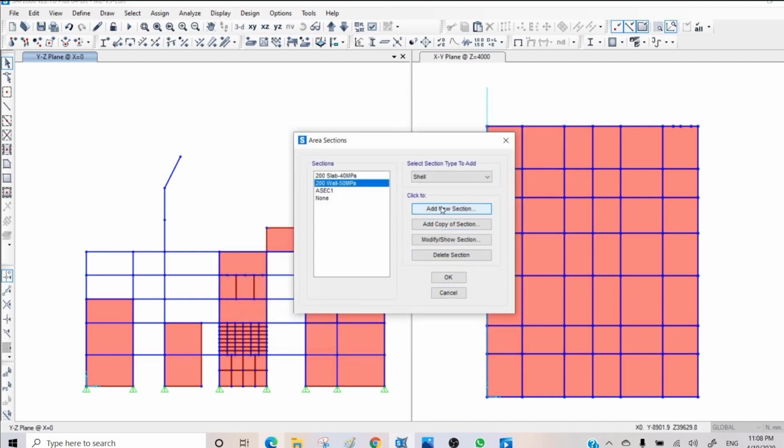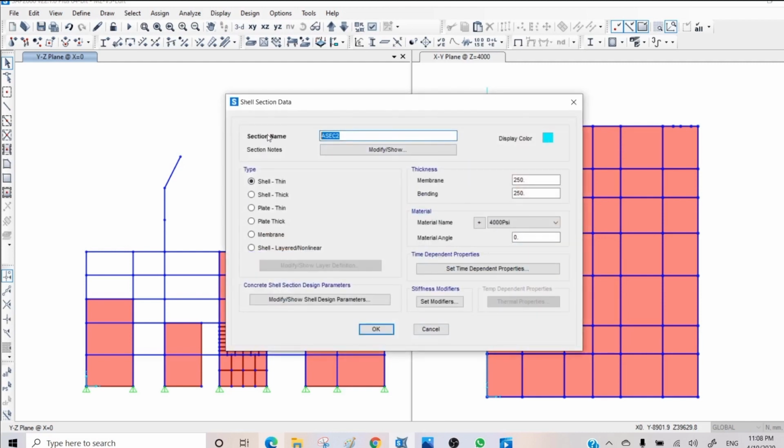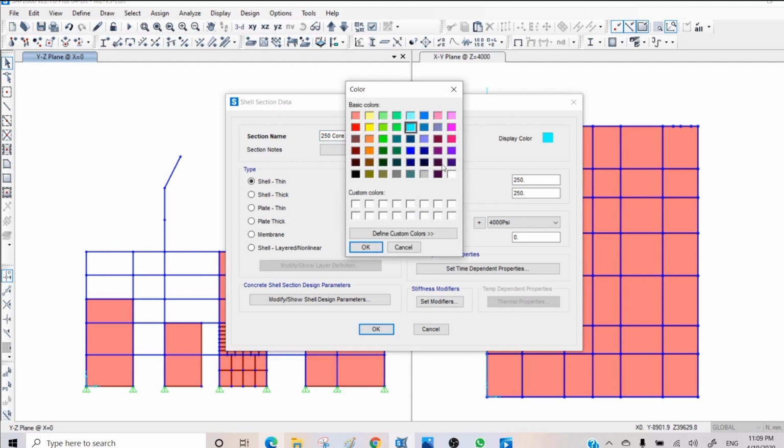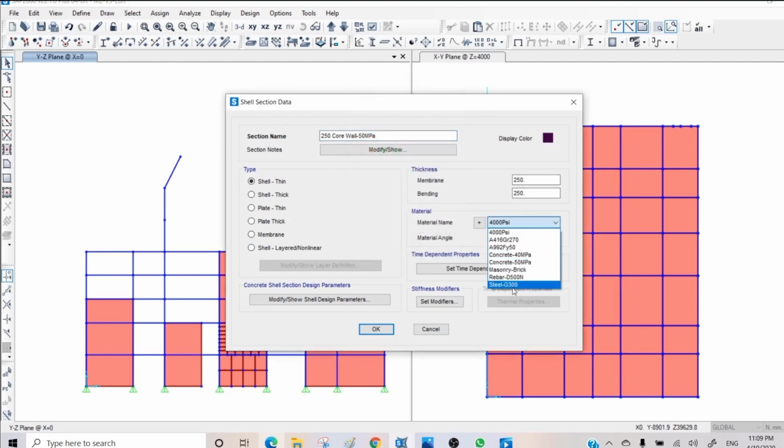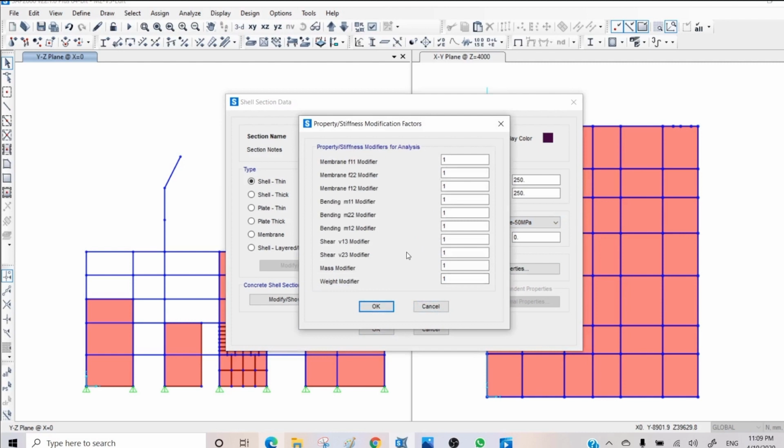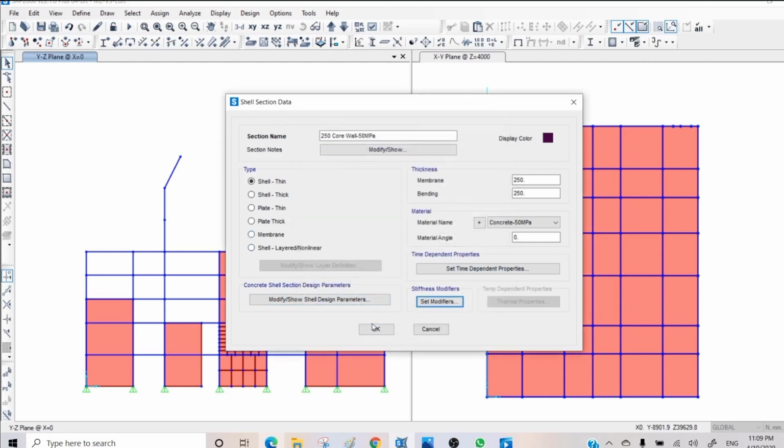I would like a core wall, for example. Coming here, so say 250 core wall, 50 MPa, and I change the color to something dark, and here's 250, this is 50 MPa. You need to check what the bending is compared to the axial load. If the bending is very high and axial load is not too much, then you need to change this modifier to even 0.35, like bending for the beam that you had. If it's a bit higher, you can go up to 0.5 or 0.7. It really comes back to the loads you have. So currently I put 0.5, and that's all.